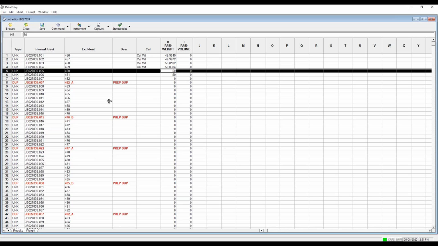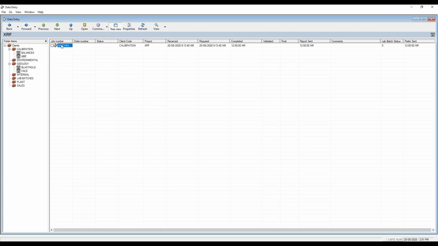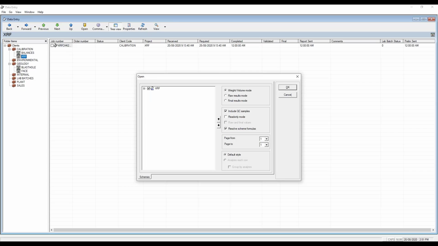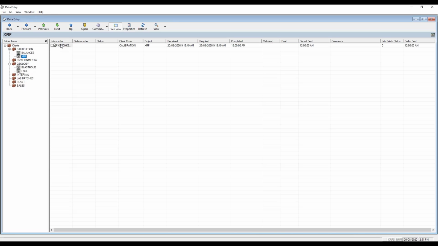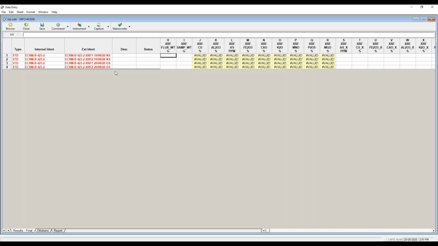Okay, I think that's probably as much as I can say from the balance perspective, but let's just continue a little further. This applies equally to any instrument inside the system, and I've also got inside this system an XRF calibration check too, and if we open that one, I won't open it in weight mode, although we do need to weigh our samples. I'll open it in final results mode. You can see that we've got some samples for day shift the 20th, because they're also automatically generated.